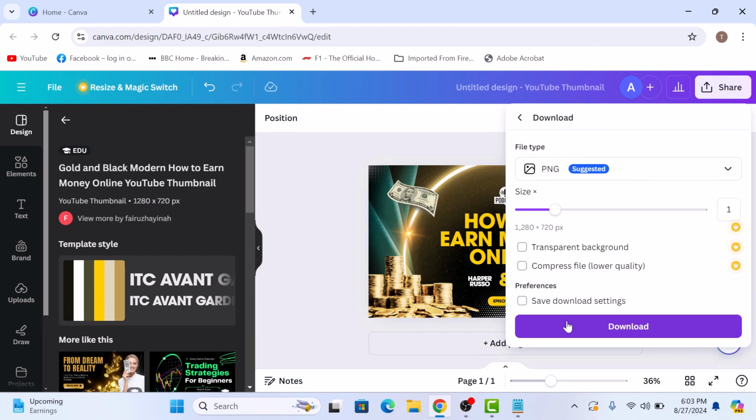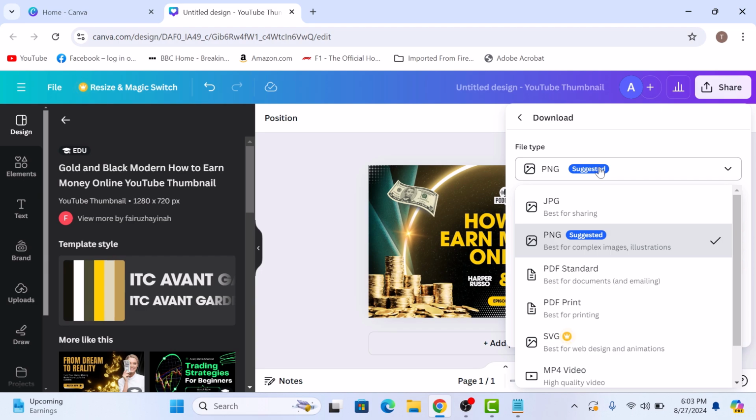A new set of options will pop up. Here you will see a file type option. Click on the drop-down menu and from the list choose either PDF standard or PDF print. PDF standard is perfect for sharing files via email or other online apps, while PDF print is the best option if you plan to print your design, as it provides a higher resolution.